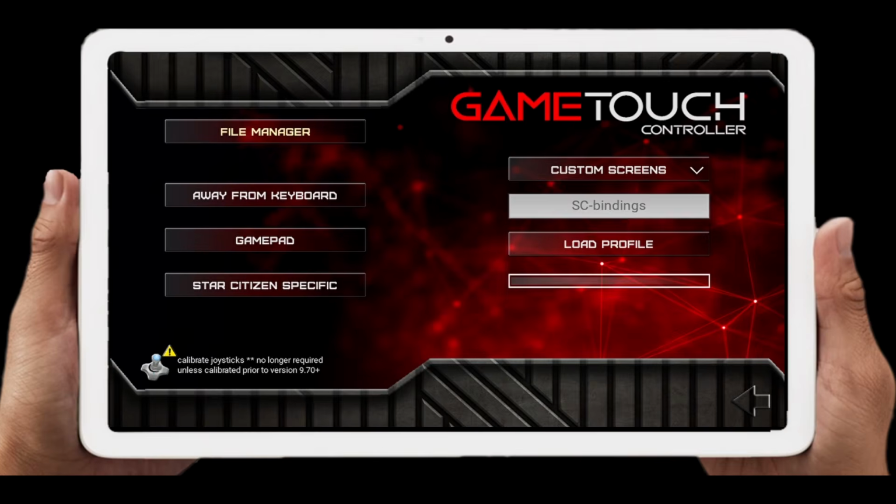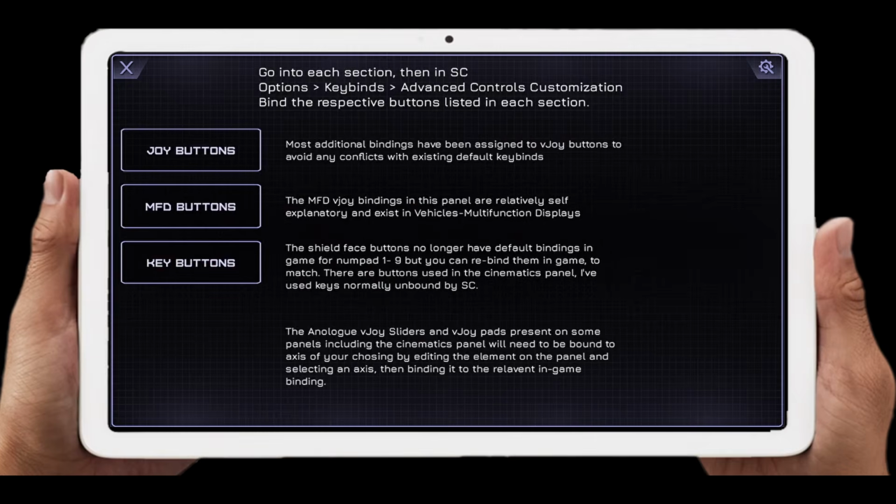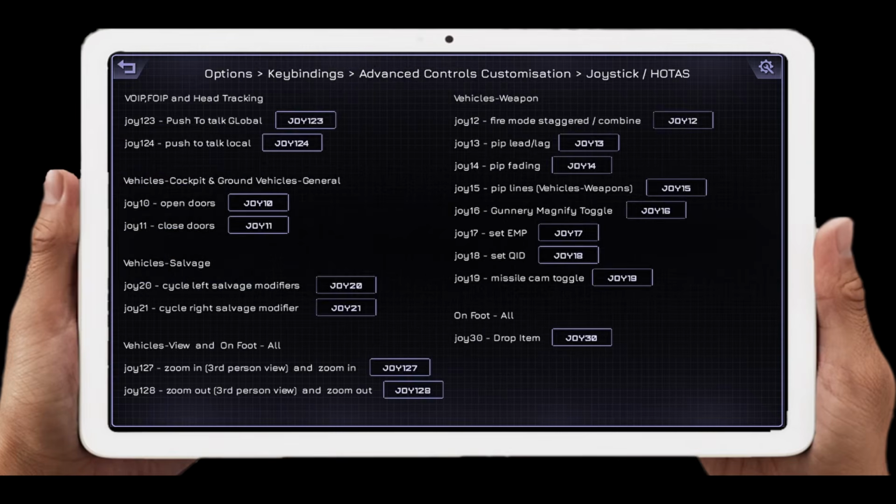But if we go into that now and load this, we'll get a screen that looks like this. And now when you want to bind all the new keys that are in Star Citizen, there wasn't really any room to fit on keyboard shortcuts, so a lot of them sit within this Joy buttons section now. Now you can go into the Star Citizen keybind settings, and it will tell you here which section to go to, which option to pick, and then you can just push the button corresponding next to it.